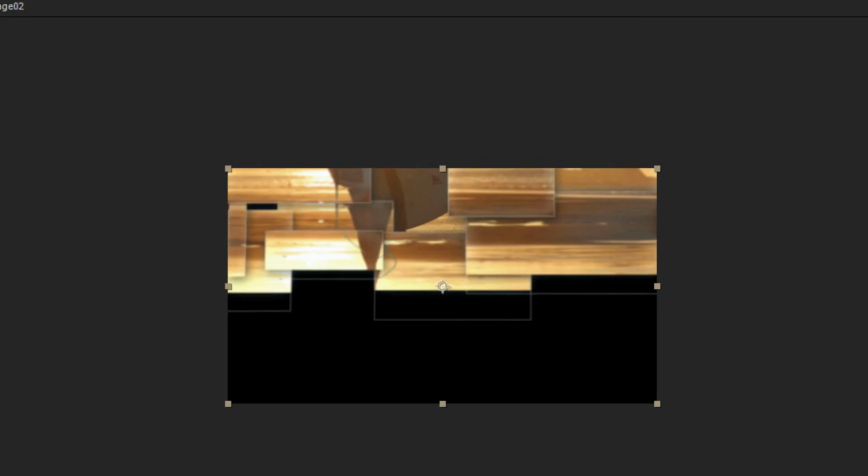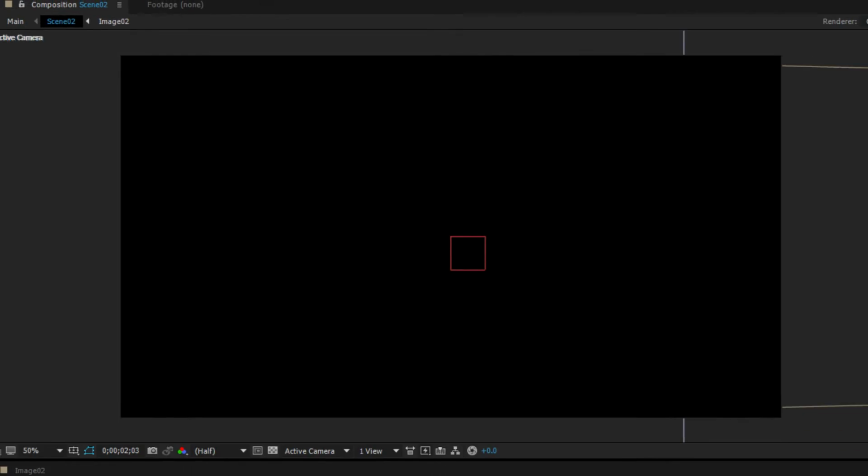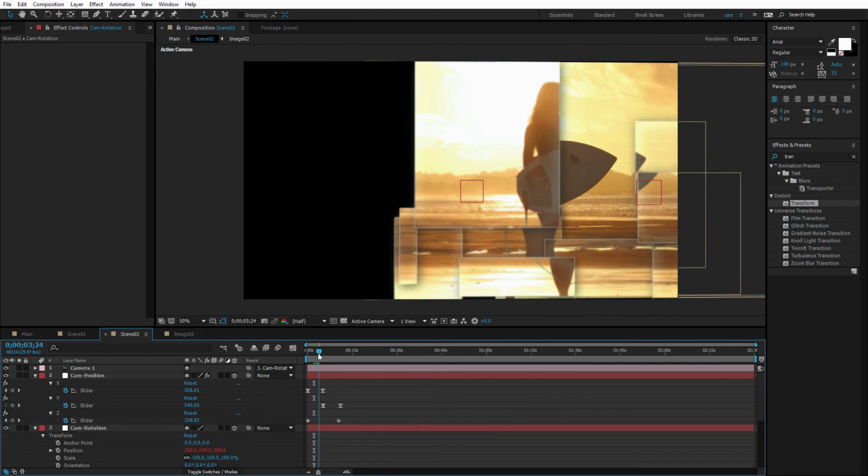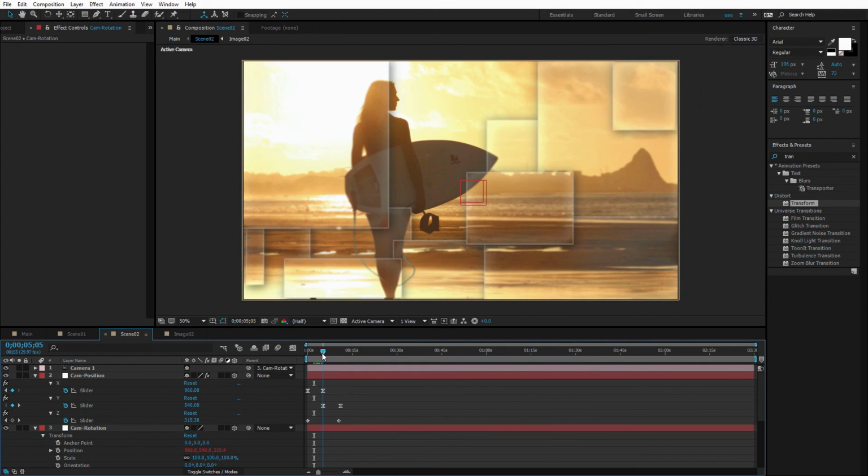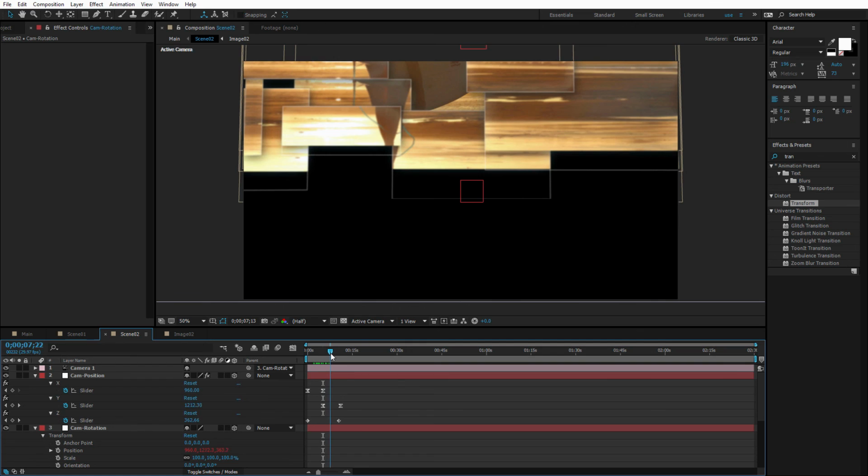So pretty much that's it for this tutorial, because the technique is the same for everything, except at the end you simply change the camera rotation and camera position, and that's all there is. And that's also the reason why I like to work with null objects for the camera, because it's a lot easier to adjust the position.